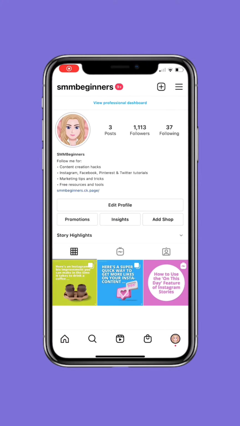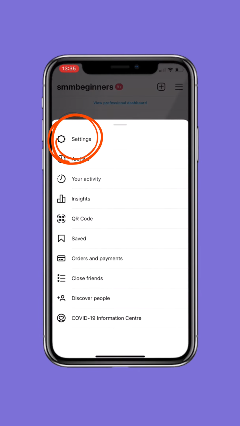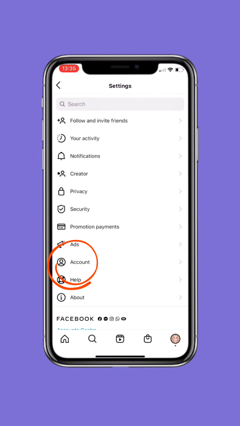Number 1. Turn on the Use Less Mobile Data option. You will find this option in your Instagram settings. Start on your profile, and then head to the three-lined hamburger menu at the top of the screen. You will want to select Settings, and then Account.